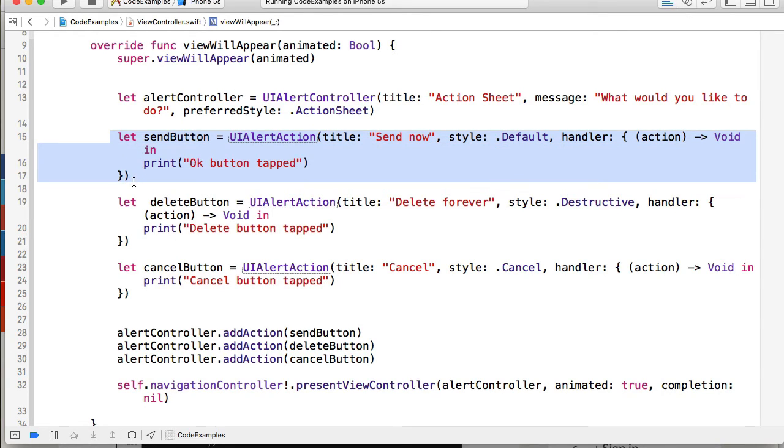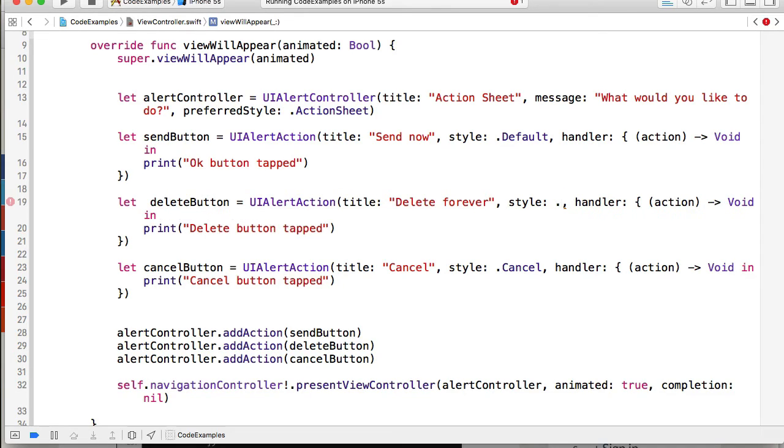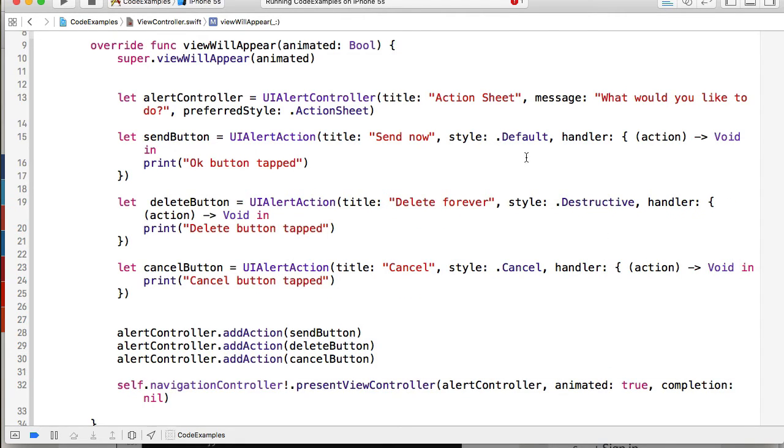So we have three of them: one for send button, another action for delete button, and another action for cancel button. Each UI alert action has a title, send now, and style. The send now button is a default style, that's why it looks as a simple button. And the delete button is red, and this is because it has a style destructive. So if you put a dot, you have an option to select from default or destructive or other styles.